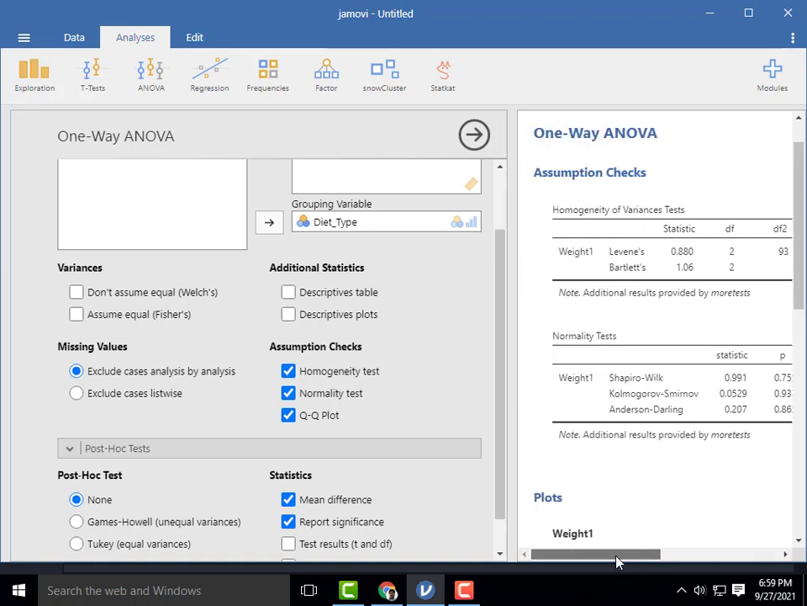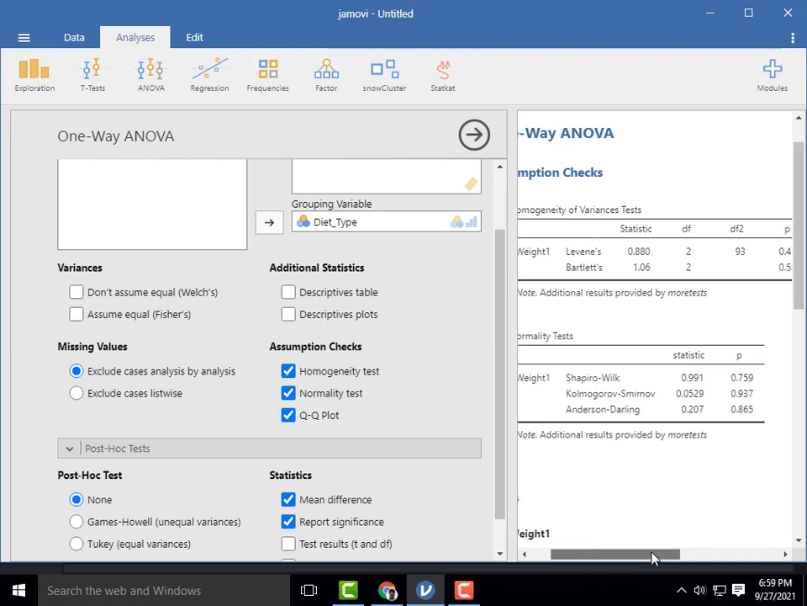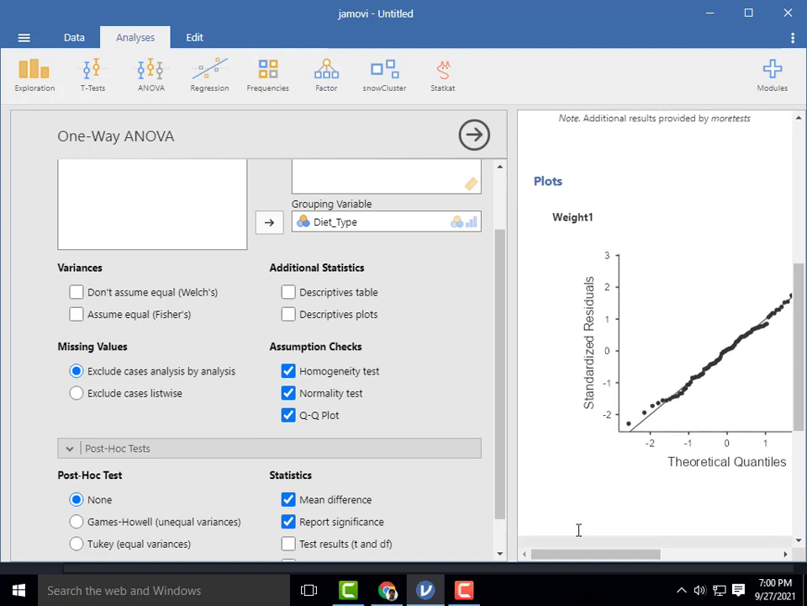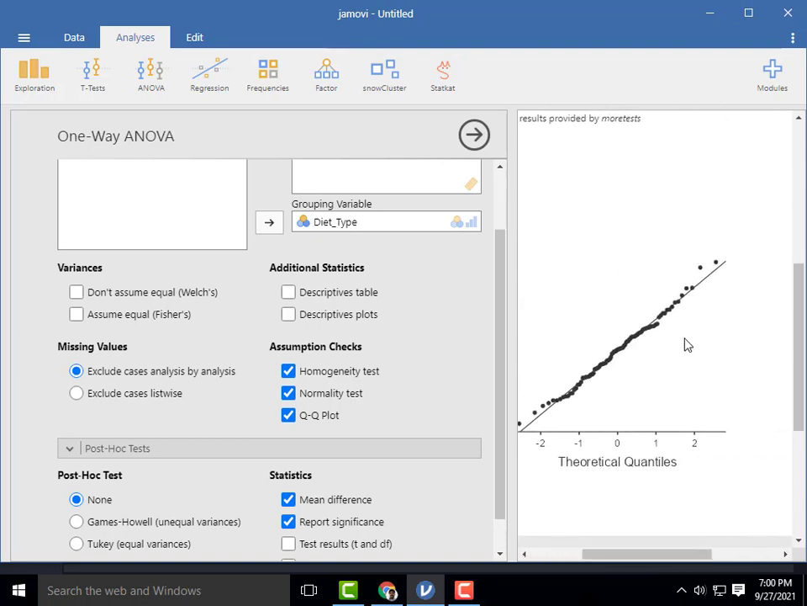The next one, normality test. So here we have the Shapiro-Wilk test, Kolmogorov-Smirnov test, and Anderson-Darling test. So here also the p-value is greater than 0.05. This shows that our data is normally distributed. So these 2 conditions are fulfilled. So with this data we can run one-way ANOVA. So here these are the plots. This shows the data normality.